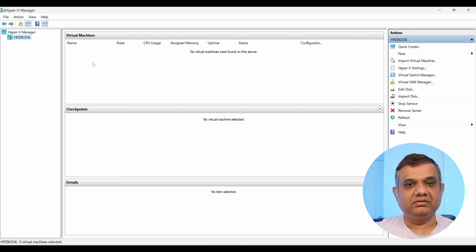As you can see, Hyper-V is installed, but there are no virtual machines and no configuration. So the very first thing I'm going to do is create a switch. On the right pane, click on Virtual Switch Manager.